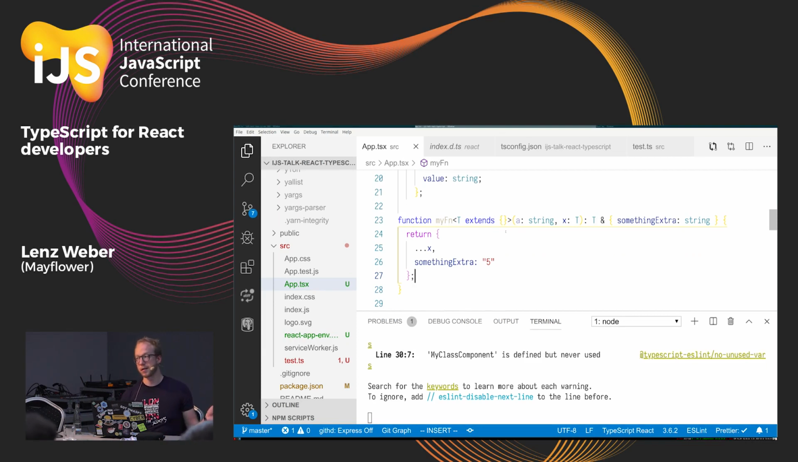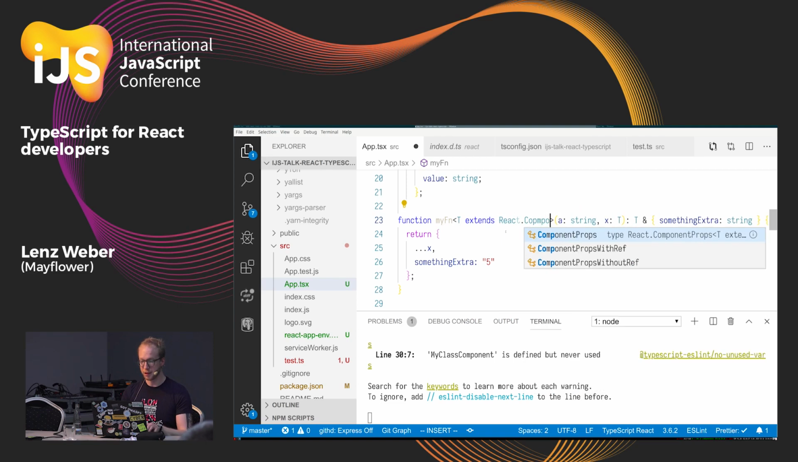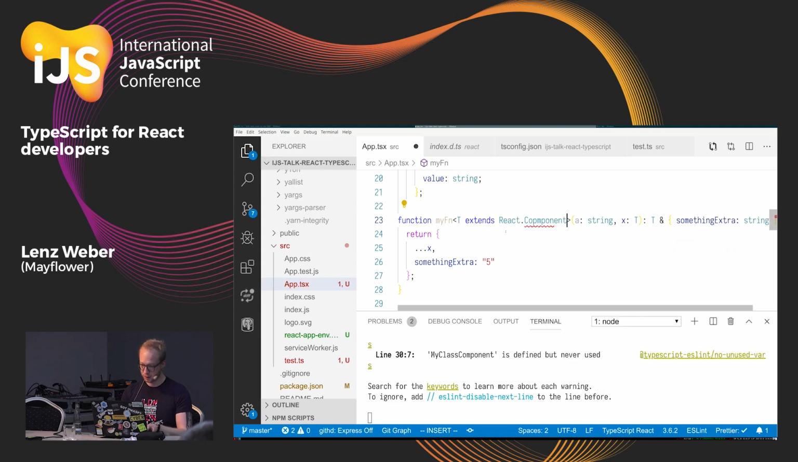This essentially is what a higher order component looks like, except that we say t extends react.component type, and inside here we do some modifications or wrap it into another component and return that other component. From using it, it doesn't really matter if we call this with a React component or anything else. It's just a higher order function that takes something else and enhances it somehow.